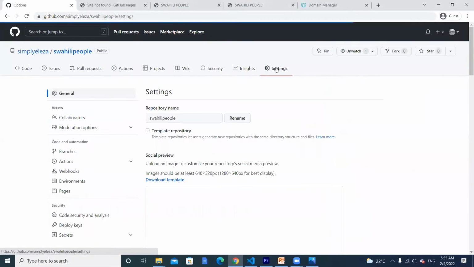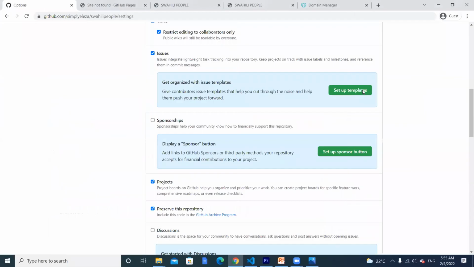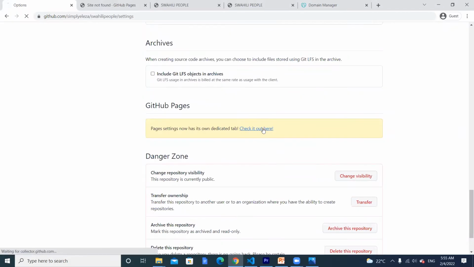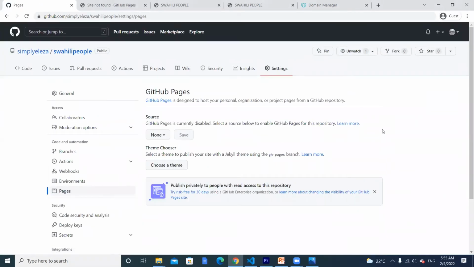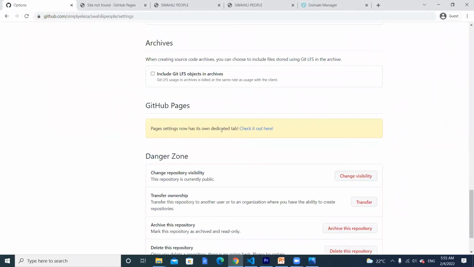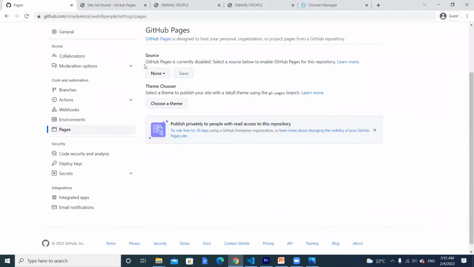On your repository, click on the settings section and scroll down till you see a header for Github pages. Over there you can see a link that says check it out here. Click on that link. After clicking on the link, we are navigated to another page which is dedicated to Github pages. On this page, you can notice that the Github pages functionality is currently disabled. To enable it, click on the None drop down and select your branch. You can then select the root folder, then finally click on the Save button.